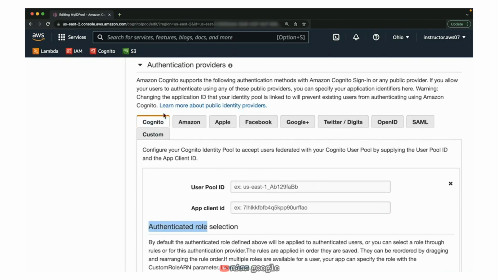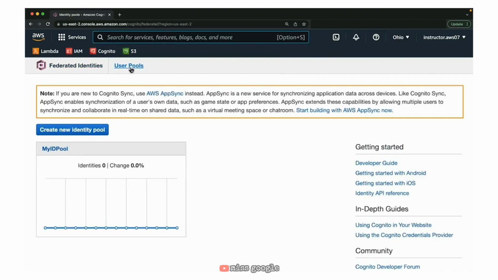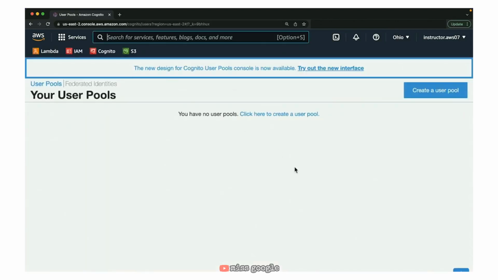Since we're going to use Cognito as our authentication provider, we can stay within Cognito. There's a couple of ways we can get to the user pool section. We can either go back to Cognito, or we can click on this federated identities and then select user pools. We don't have a user pool yet. We want to create one and then use it in our identity pool as the authorization provider.